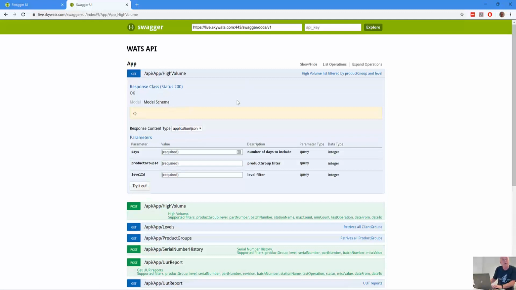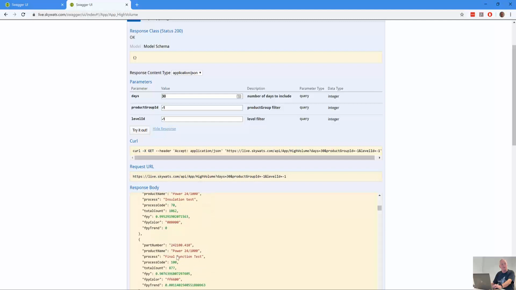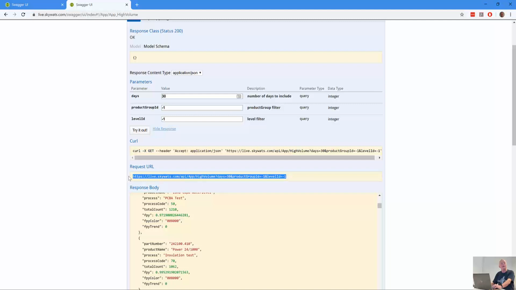So what I'm going to use is the high volume, and it takes some parameters, let's say 30 days. Product group ID, then you can have some predefined filters, but we just say I want it all, and the level is really which sites have sent the report. So we just try it out, and here you can see the response is the part numbers, product name, the process, the first pass yield, even the color. I guess it's for the mobile app. And then you see that here is the URL that we can just copy.